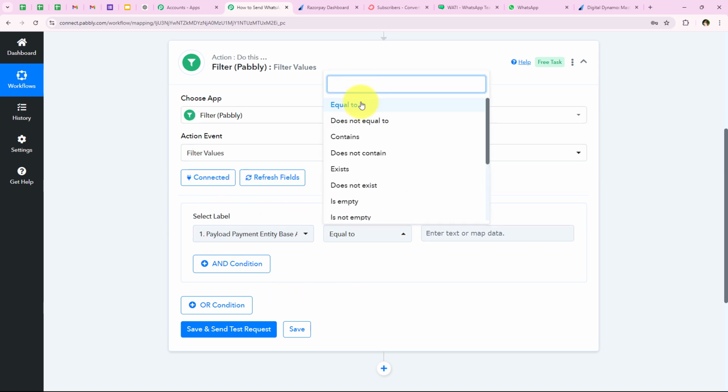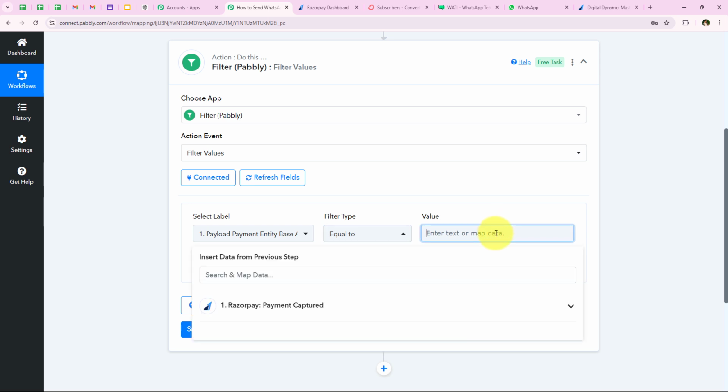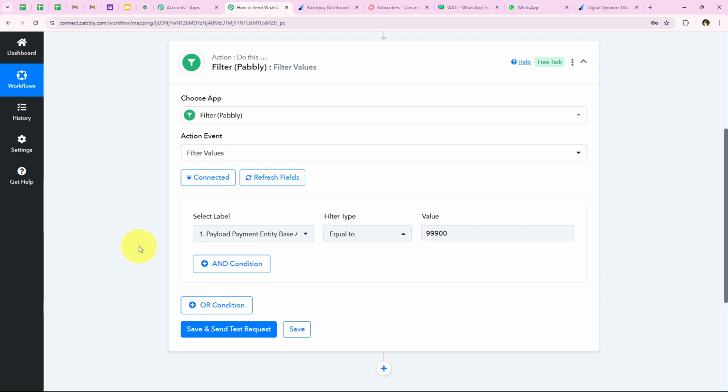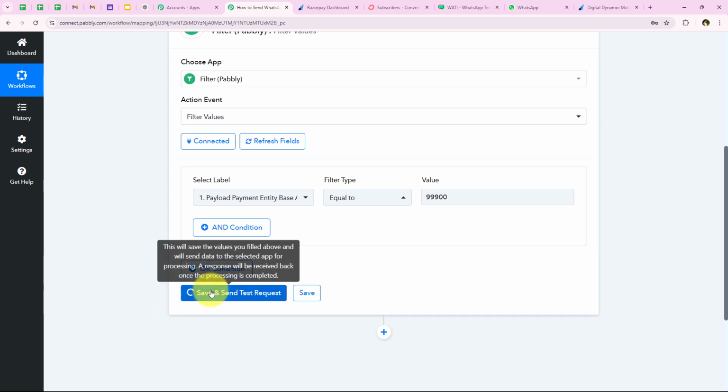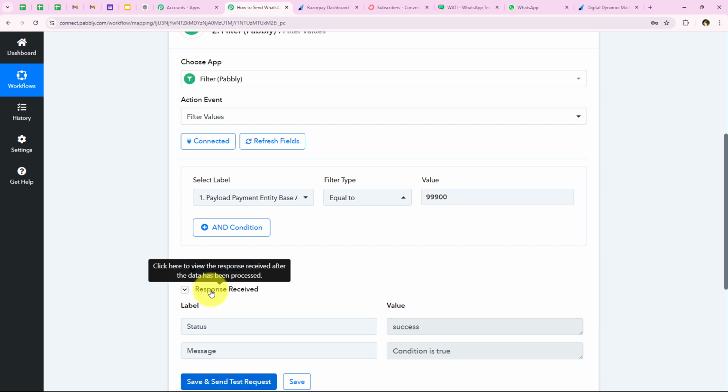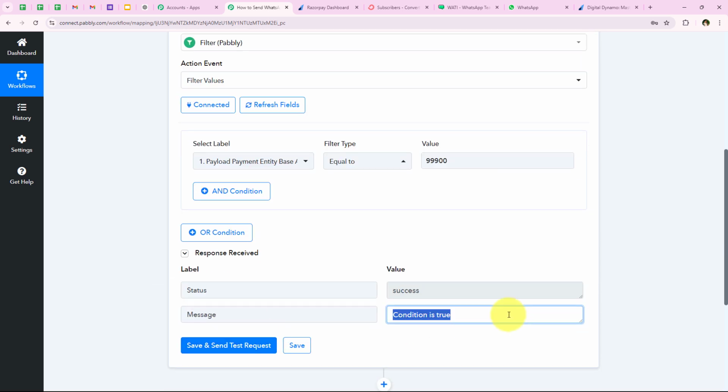Now for the filter type, we are going to select equals to, and then enter the value right over here, which is 99900. So if the amount is equal to this, then only this workflow will move on further. Now I'm going to click on save and send test request, and as soon as we do this, yes, you can see the message: condition is true, because the amount is 99900. But if the course purchased is of 599, then this will show condition is false.